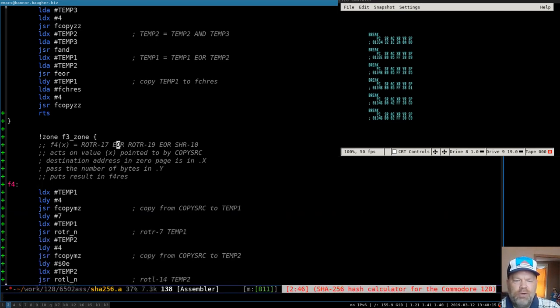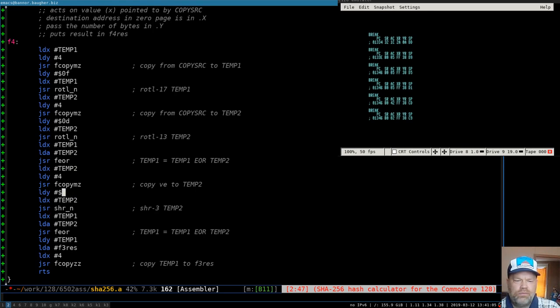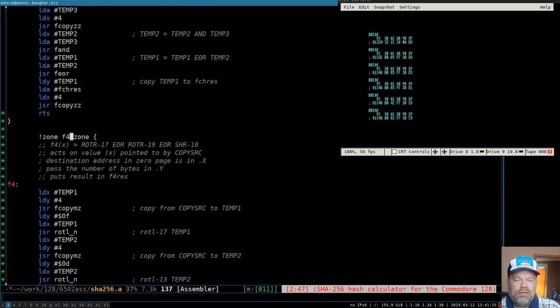this time we're working with different rotation values. And so rotating right 17 should be the same thing as rotating left 15. Won't be a huge savings, but let's do that. So that would be 15, rotate left, and then 19 to the right would be the same thing as 13 to the left. And then 10 to the right be fine. And then we're going to copy that at the end to F4 res. Okay, I think that's all that needs to be changed there.